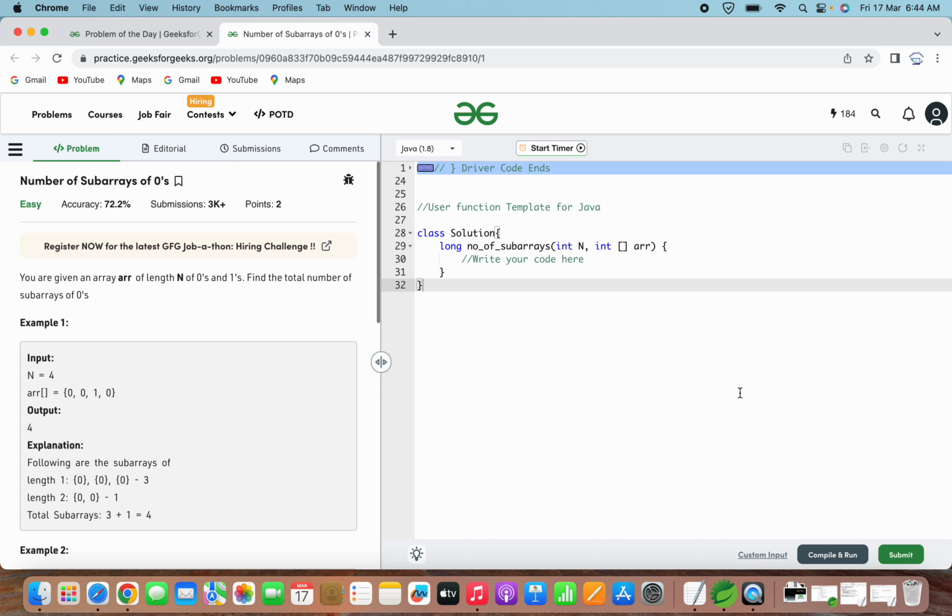Let's go through and understand the given problem statement. Here it is said you are given an array of length n of zeros and ones. Find the total number of subarrays of 0. So the problem statement is a one-liner. Simply it is said that we will be given an array of length n, and that array will contain zeros and ones only. So we have to find the total number of subarrays of 0. Let's understand it better with the given input.